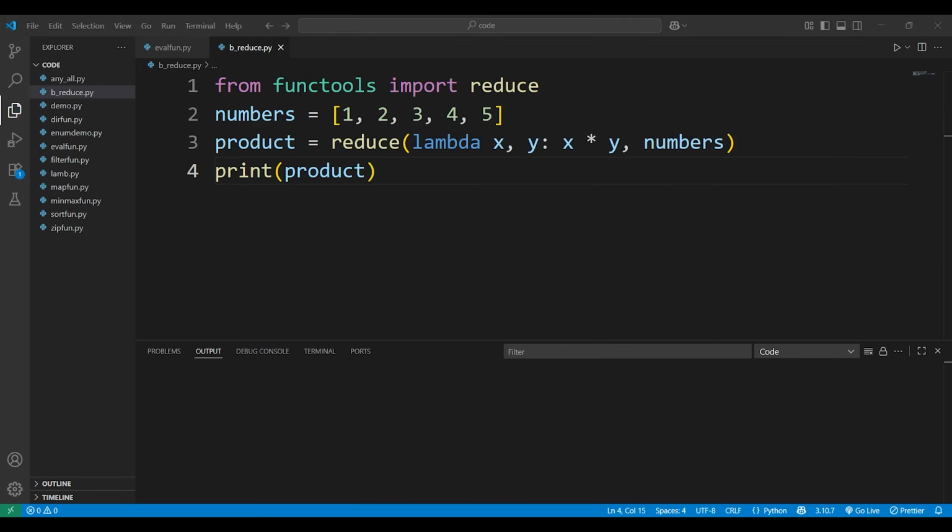So, why is reduce useful? Because reduce combines a list into a single value in one line. It is great for calculations like sum, product or custom combinations. And it works well with lambda for quick and inline functions.